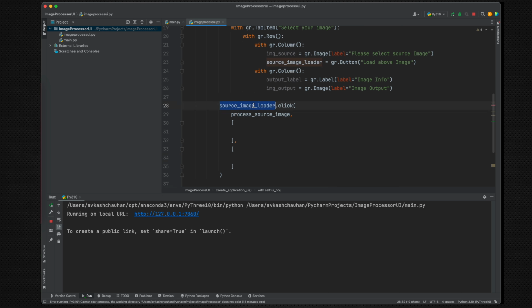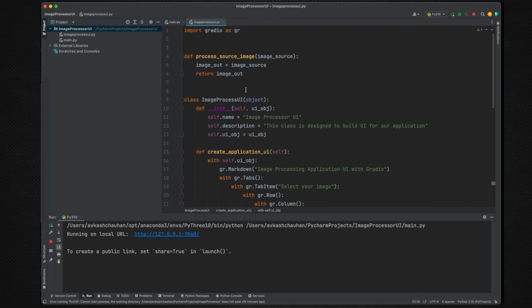So whenever this button is going to be clicked, it is going to select these input components. So whatever is being selected here, and output will be generated by this method. So our input is image source, that's our input. Our output is going to be output label, first parameter, and image output is the second parameter. Let's come back to our code.